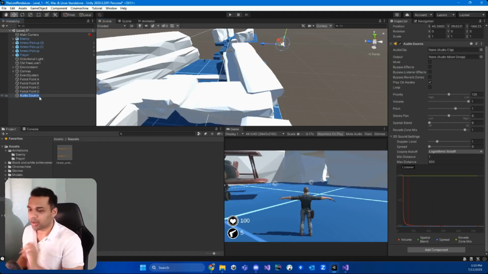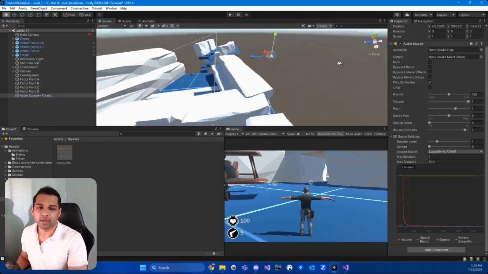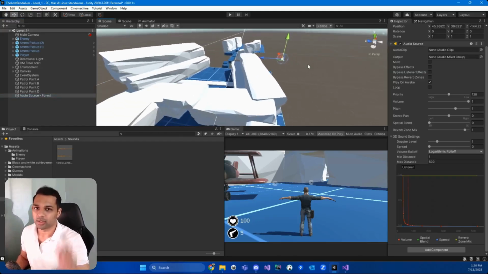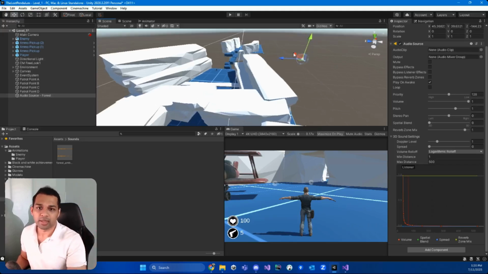So the first thing is I've got an audio source here. I'm going to call that forest, just to make things clear. Since we're doing 2D audio for the forest so that you hear the forest sound effects wherever you go, it doesn't matter where you place this. It doesn't matter at all. You can even place this over here. You're still going to hear it.